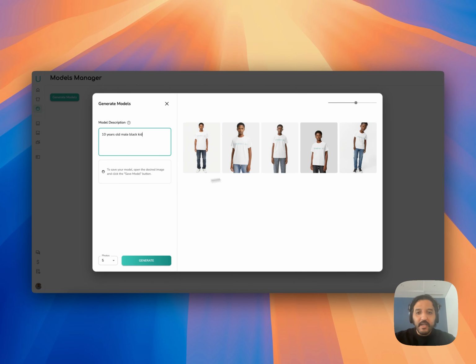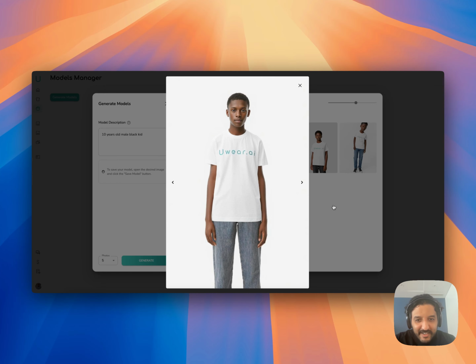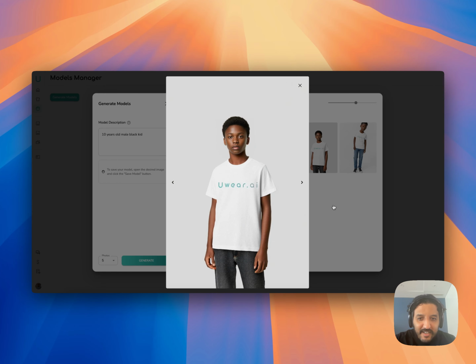Okay. So here, okay, this one does not look like it's 10 years old. Okay, I like this one. So let's go with this one.